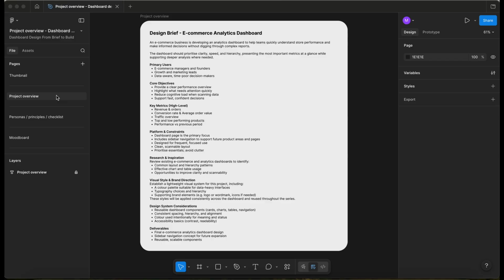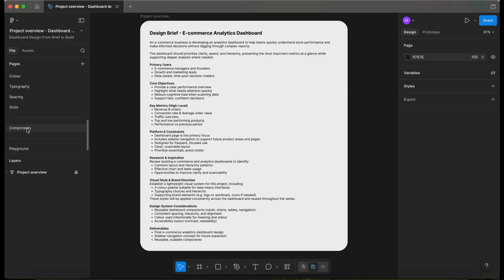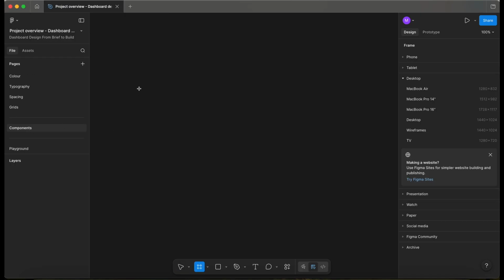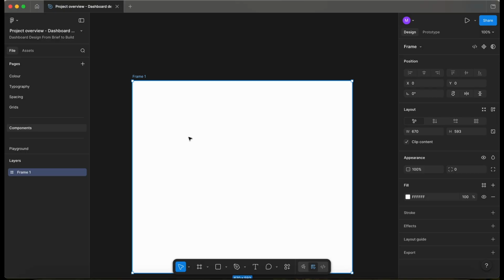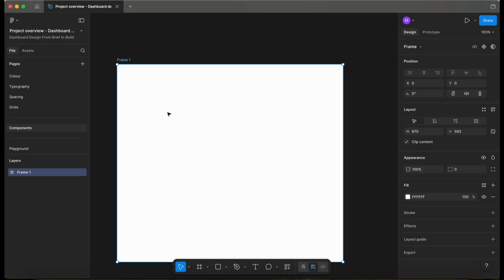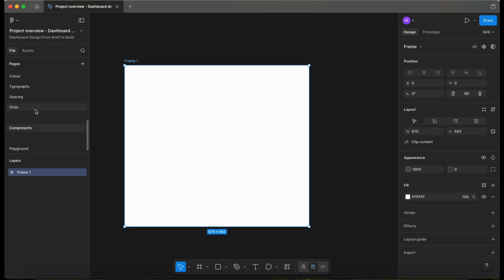Okay, welcome back to the file. So in this video we're going to start building out our components and we're going to start off with the navigation. If I just scroll down, I've created a page called components, and let's go in there and draw out a rough frame to begin with. Let's start thinking about how we're going to build our navigation. Okay, let me leave this frame here for a second.